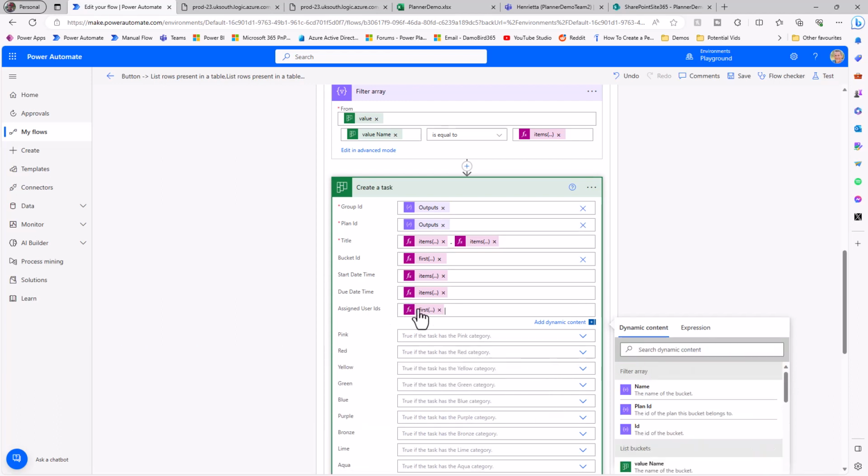I'm only using the email once. I've used the group and the plan IDs several times, so I put them in composes just to make it easy. I don't have to keep remembering that expression, but the assigned user ID I've used once, so I've typed the expression in directly. Either or is fine.